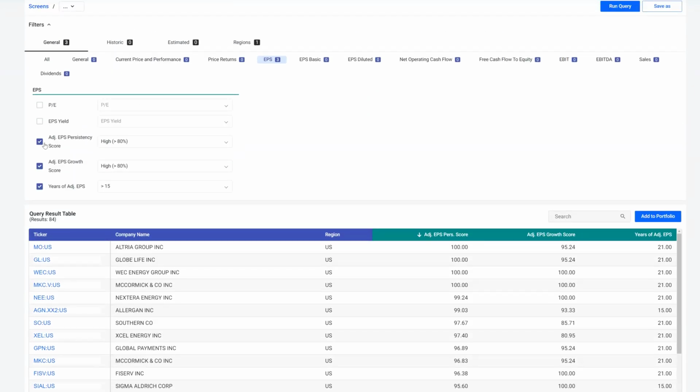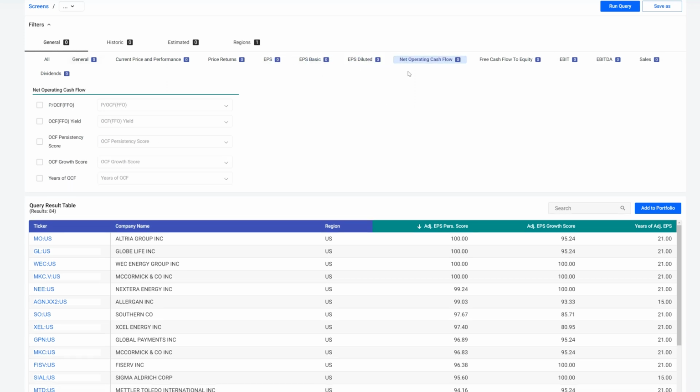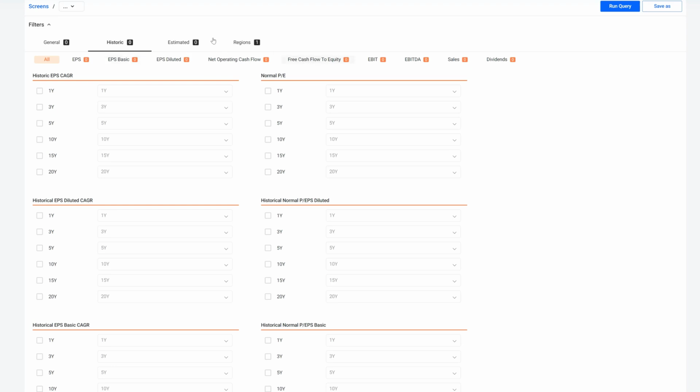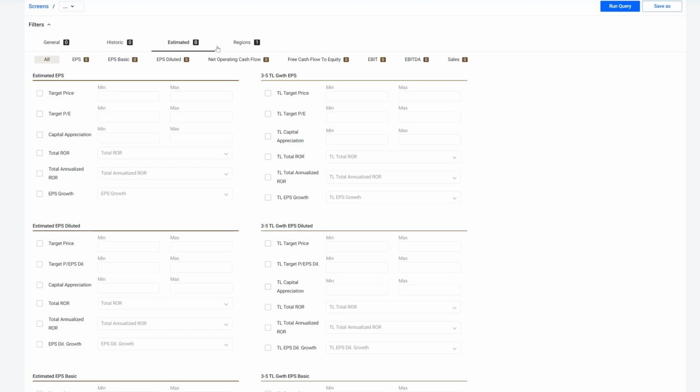So we have these persistency scores on, like I said, all of the metrics that we have available. So you can mix them with any metrics. You can use specific metrics like net operating cash flow or EBITDA or sales only. We even have it applied to the dividends. Underneath historic, we have all of the metrics available, as well as estimated, we have all of the metrics available.